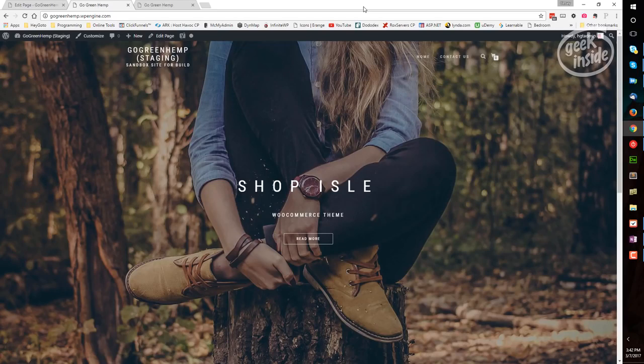Hey there, Sine with HeyGo2, and I'm going to walk you through how to customize Shop.io, which is a WooCommerce theme. If you've installed this on your site or we've set it up for you, this is how you can customize it and make it unique for you.